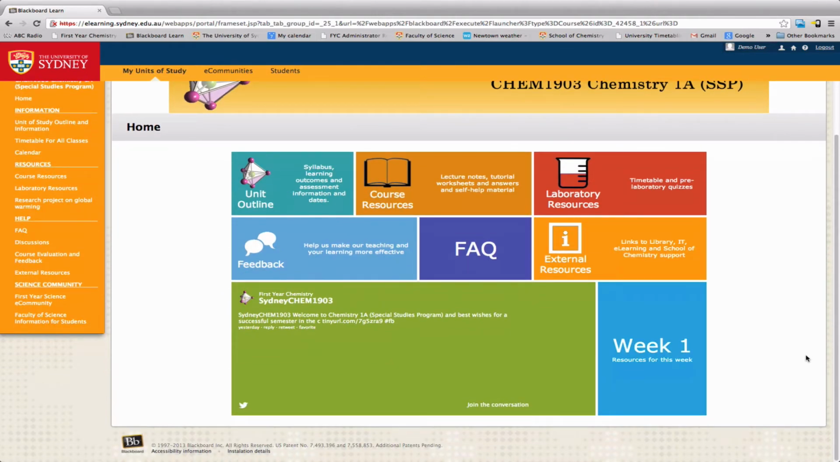In this short video, we're going to quickly tour through some of the key areas of the website. On the front page, you'll see a series of colored tiles. These are links to the most important parts of the website, the parts that you'll visit most frequently. And the most important link of all is to the unit outline.